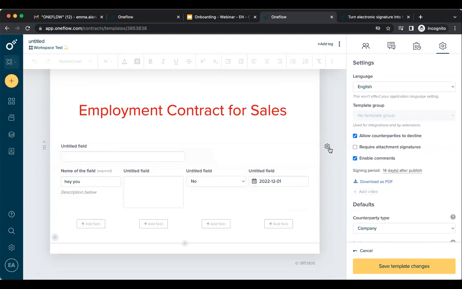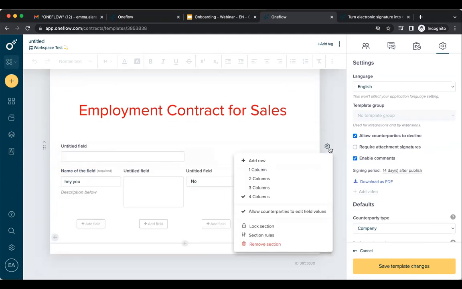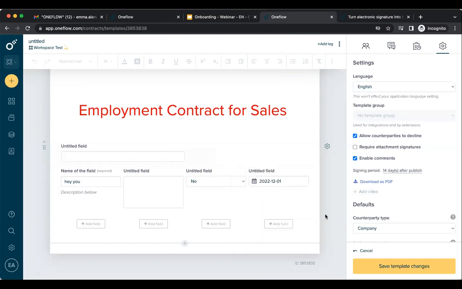On this cogwheel icon here to the right of the section, you can always make a few edits. Like for an example, if you don't want the counterpart to be able to edit these field values later on, you can just go ahead and do like that. So now it's locked for counterparts.